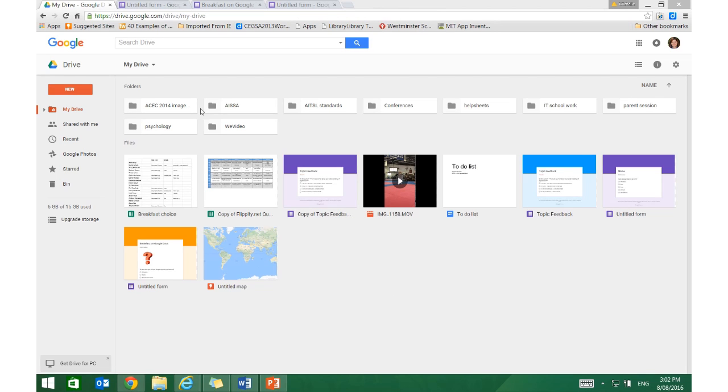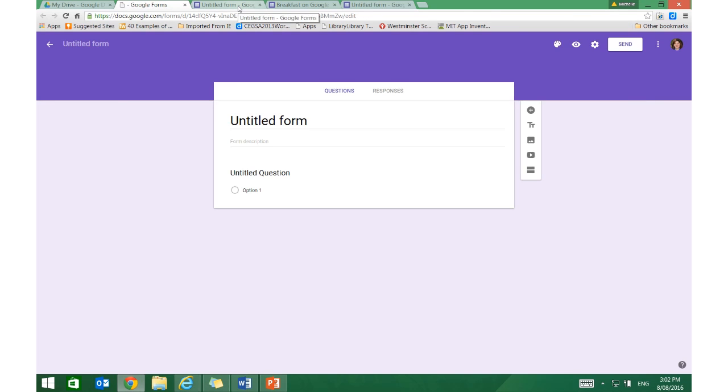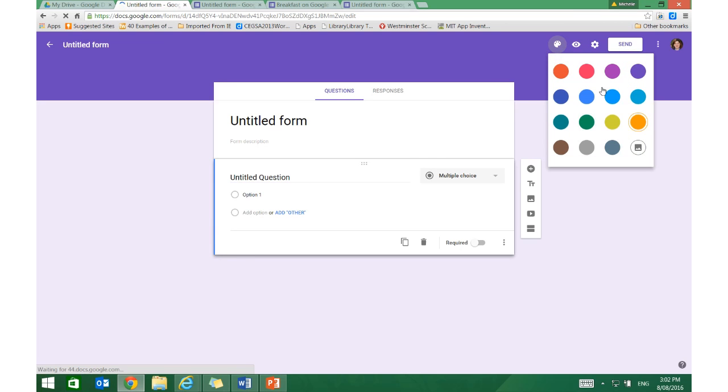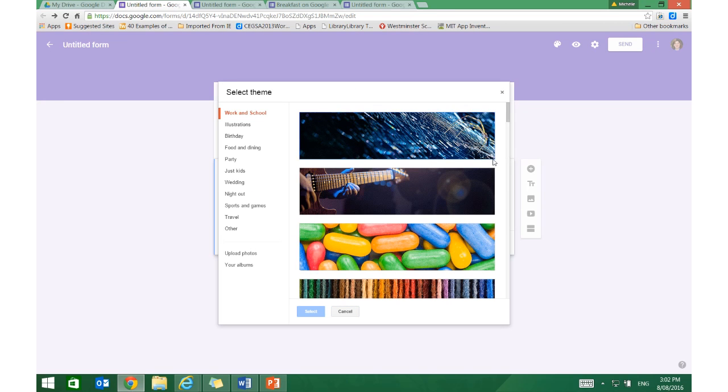Creating a Google Docs form. Select New, go to Google Forms, and it brings up a plain form. If you want to use this color or this design, you would just choose a different color here. You can add an image to the background as well, so you could upload whichever image you want. Say we put those jelly beans at the top.